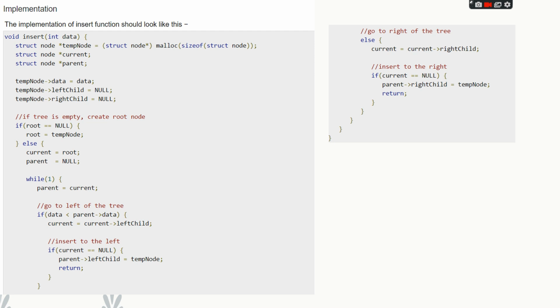So this is how it looks like. Void insert function, data has been taken as its argument. Struct node star temp node, we allocate the memory dynamically. So struct node malloc sizeof struct node, then we take two pointers, that is current and parent. So temp node points to data equal to data, temp node points to left child equal to null, temp node points to right child equal to null. So we have pointed the left and the right child as null.